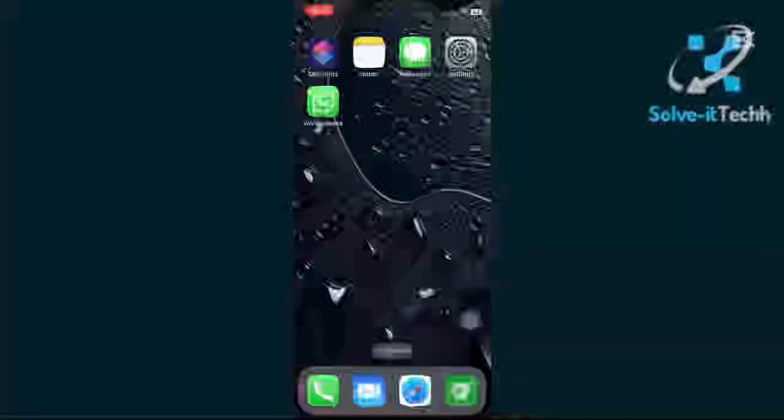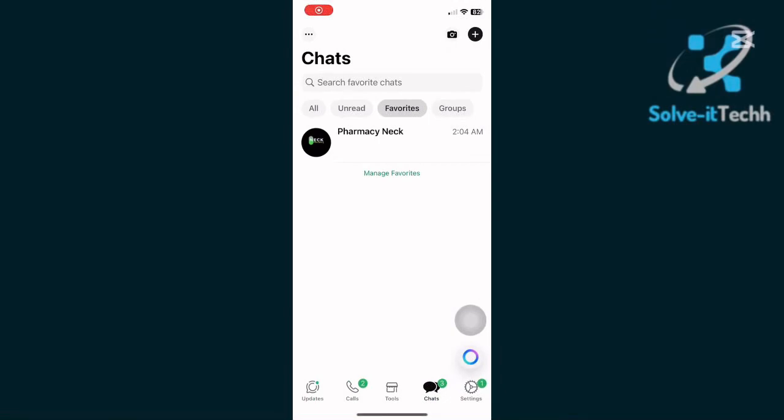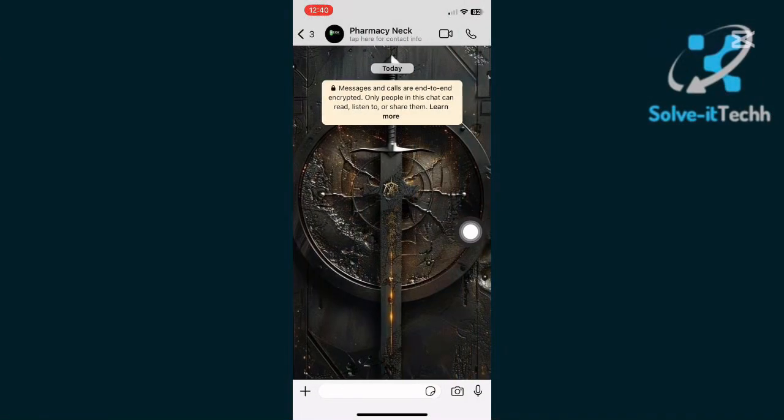First, unlock your iPhone and open the WhatsApp app. Make sure you're updated to the latest version of WhatsApp. Next, go into the chat where you want to send the HD video. This could be an individual or group chat.